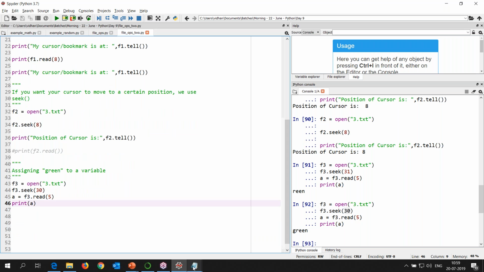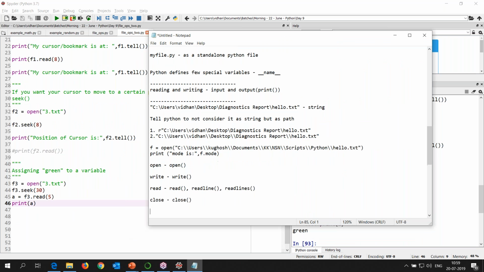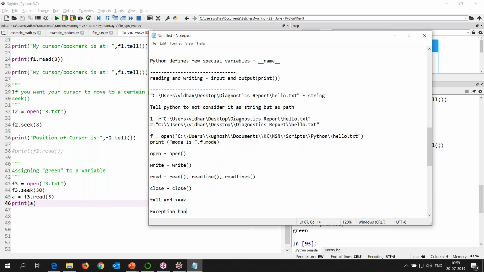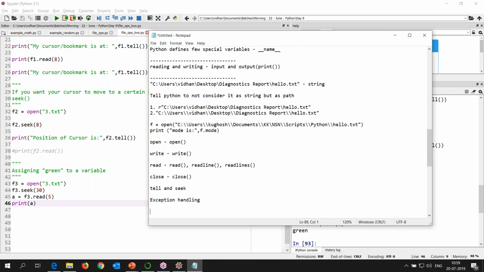Okay, so tomorrow, guys, what we're going to do is we are going to see some example of tell and seek. After that, we are going to use exception handling, how to handle the exception in the file operations. Right? Okay, that is what we're going to learn. And after that, we'll move to PDF, CSV, Excel. You see XML and JSON also. We won't dive deep into XML and JSON, but still, you can see how we handle XML and JSON. Okay, these are all the formats, right?